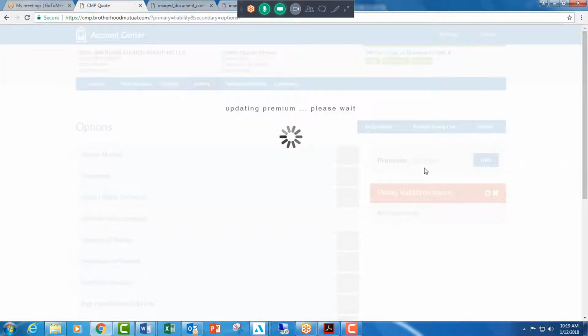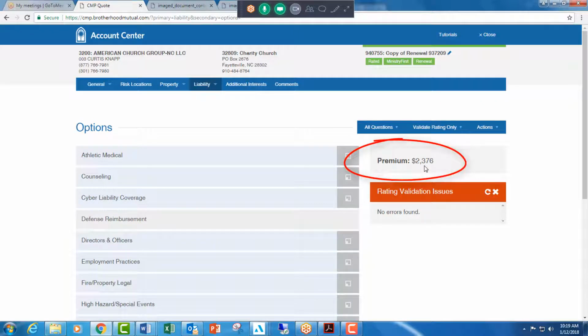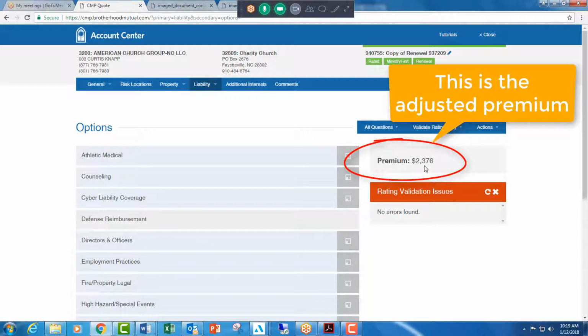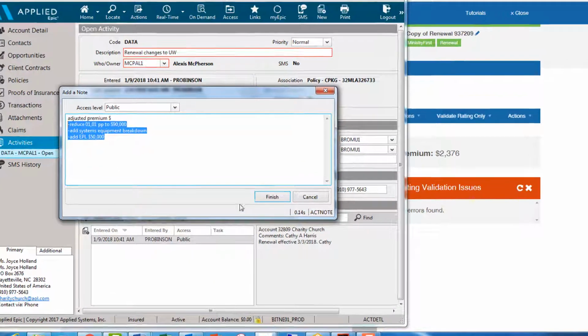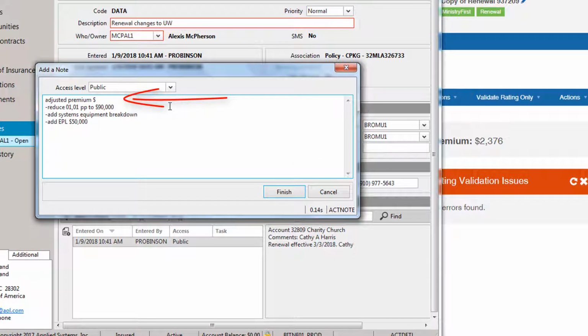Acknowledge, and then it'll pop up right here. Okay, 2,376. Since we made these changes, it went up. So this 2,376, that's where we will take that premium and add to this note right here. 2,376. Click finish on this note because we have what the adjusted premium should be, and then we have what the changes are that we made.